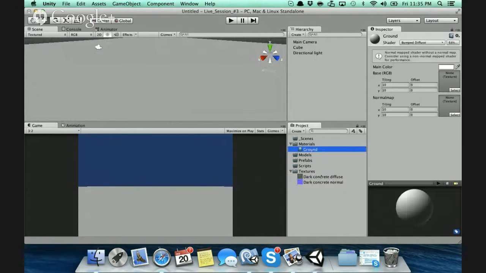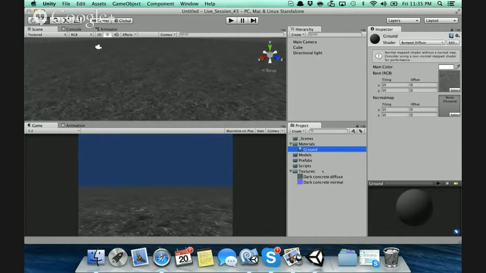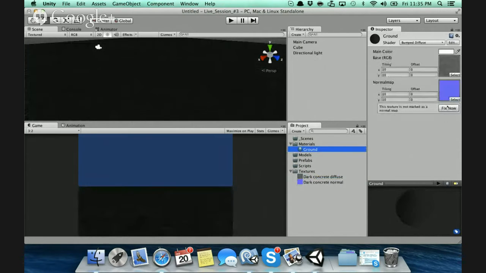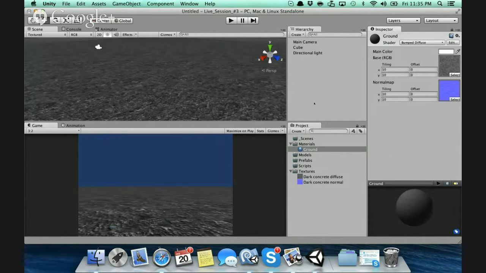So go over here, dark concrete. All right, that's how it looks now. Once I add the normal map and I hit fix, it looks more realistic. All right, and I'm happy with this. So we're going to go and keep this.